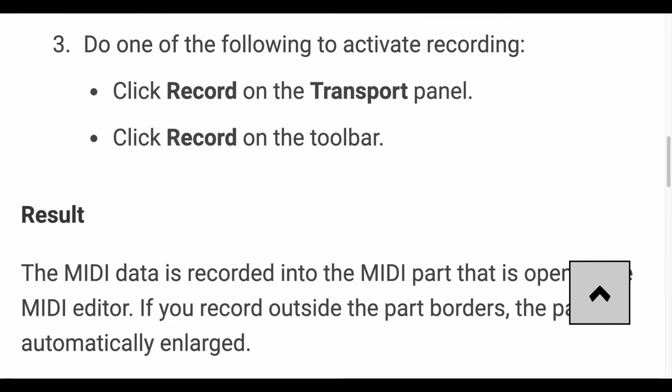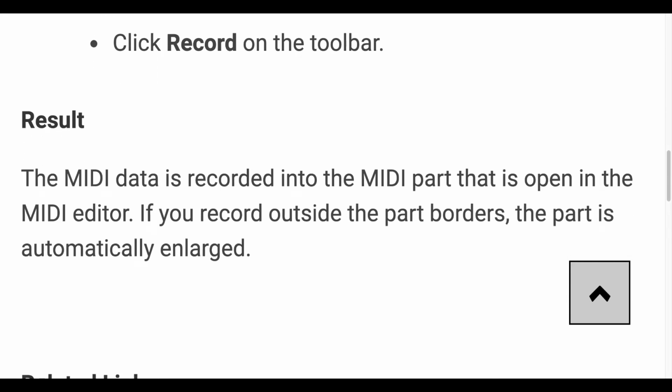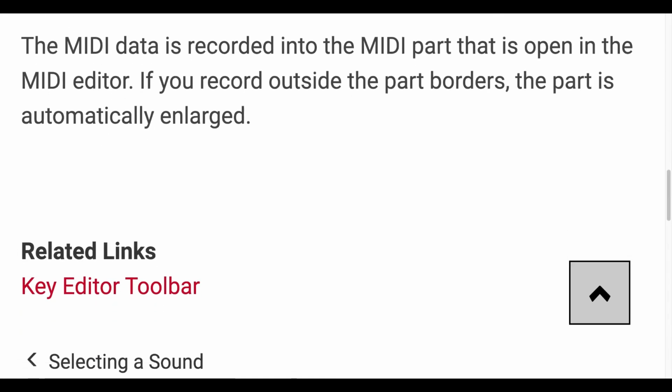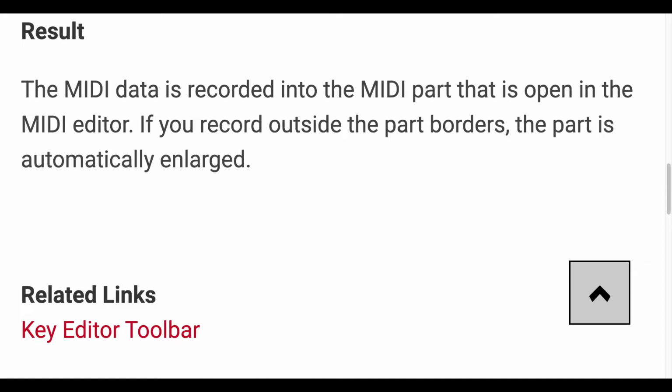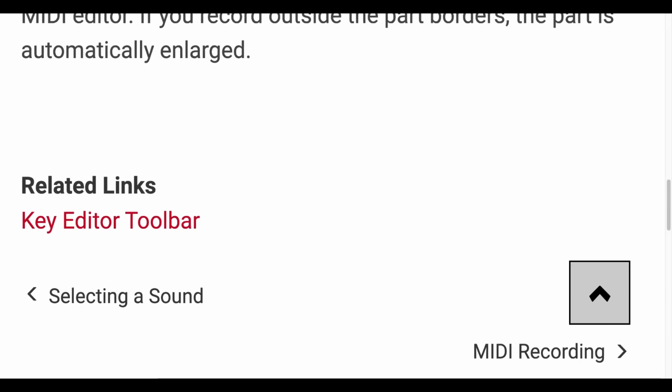Do one of the following to activate recording. Click Record on the Transport panel. Click Record on the toolbar. Result. The MIDI data is recorded into the MIDI part that is open in the MIDI editor. If you record outside the part borders, the part is automatically enlarged. Related links. Key Editor toolbar.